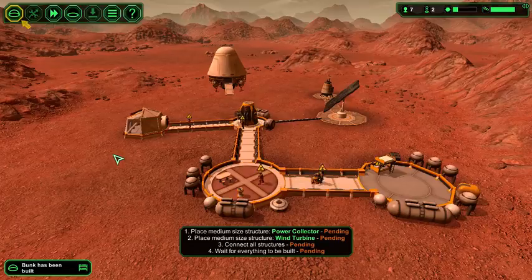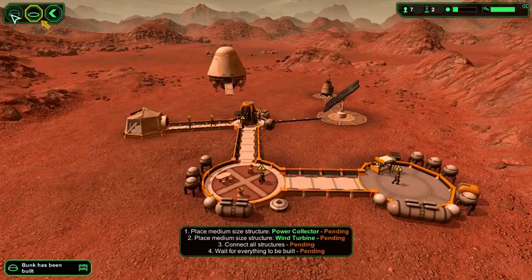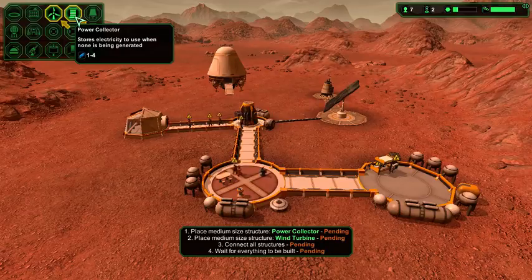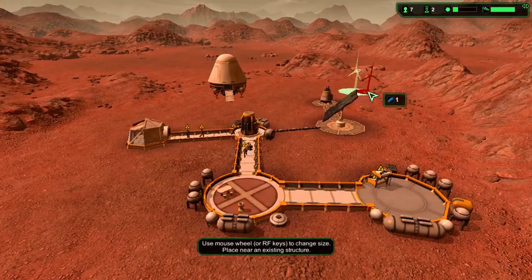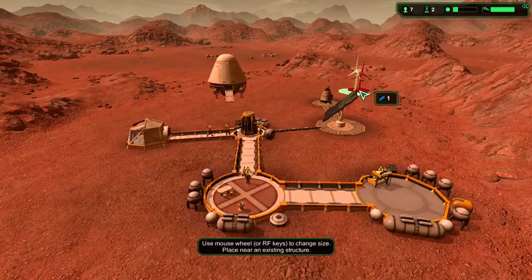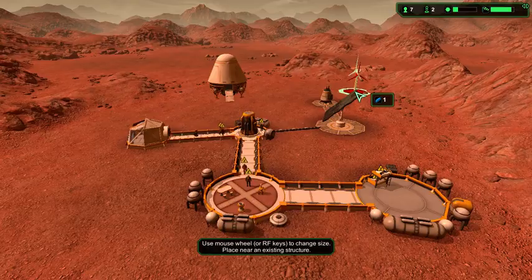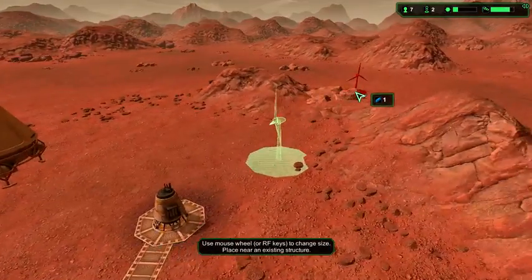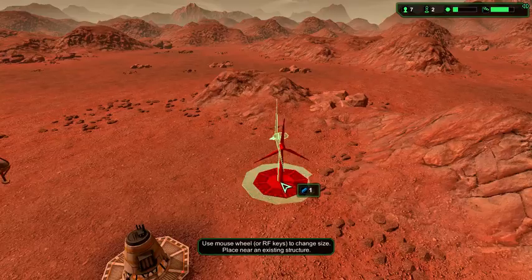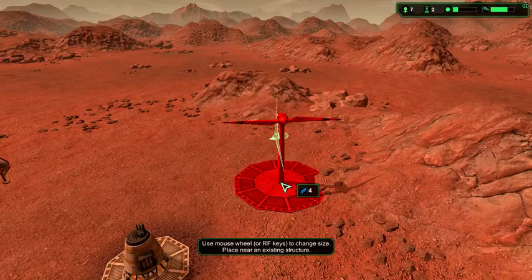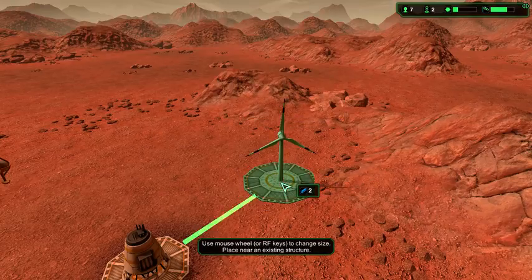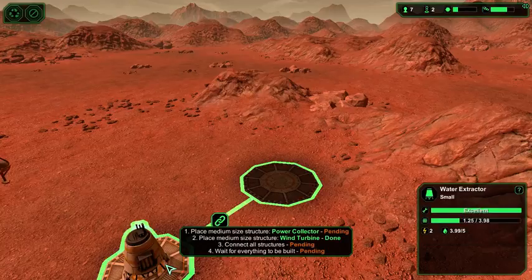Right, okay, so we need a power collector. We're going to put the wind turbine down first. Right, so we use the scroll button. Cool. We're going to go up over here, so we can see that if we put that there, that's a level 2, 1, 2, 3 and 4. So we'll link that to that.